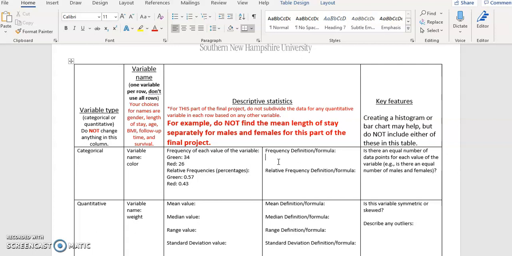So basically, you need to find out or describe some way of going from the original data to finding the frequency. And same thing with the relative frequency. How do you go from the original data to the relative frequency? Use a formula if it's available, describe it or write it down. If not, give me a definition. Okay.